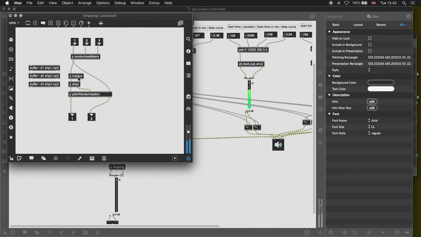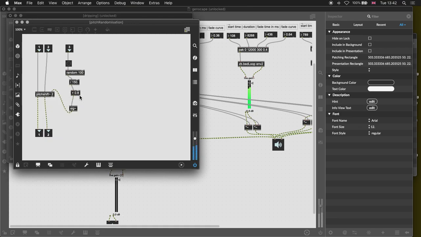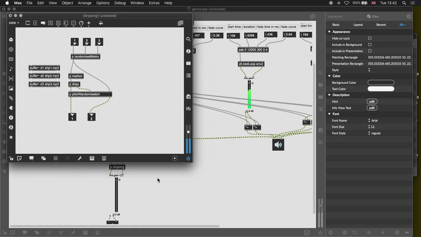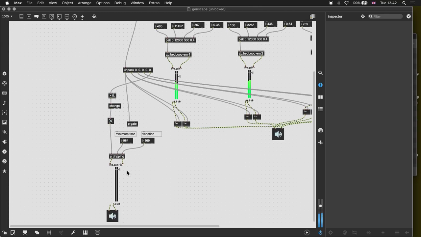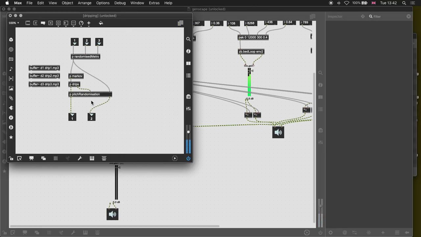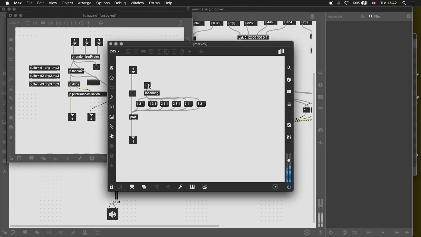So this can happen as we reload the buffers. Let's see what's going on. Randomization there, it's fine. Okay, a bit of debugging here. So let's see, is the Metro banging? Metro is banging. What's the Markov chain outputting? Nothing. Yeah, that's the thing from last time.